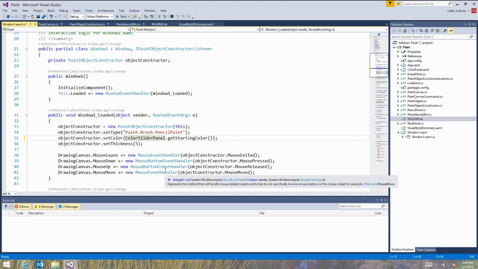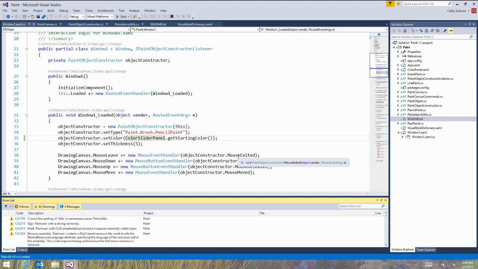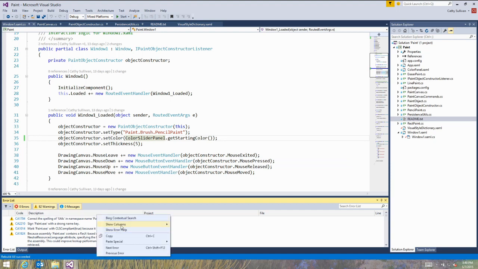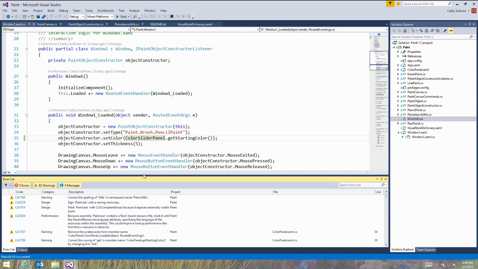Now, moving forward back to the code analysis here. Let me just kick off code analysis. We're going to surface these analysis errors in the error list. So think of the error list as getting more robust over time. Let me add another column here and make this a little bigger. You'll see that my code analysis warnings are now here in my error list.